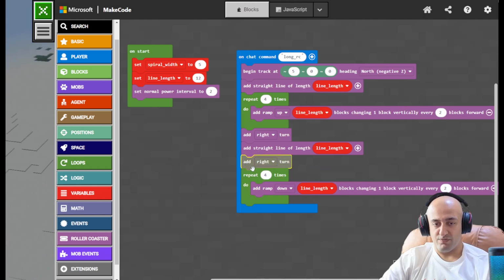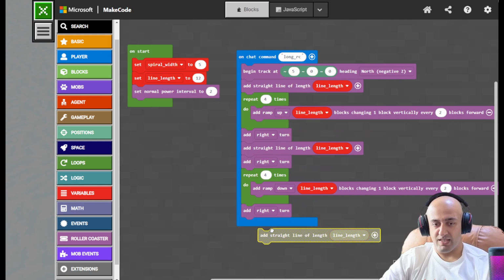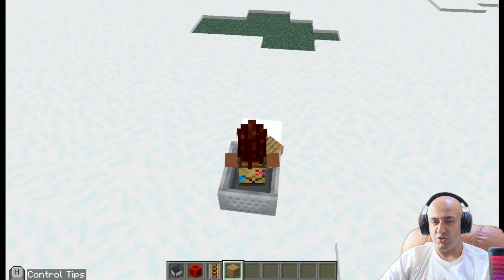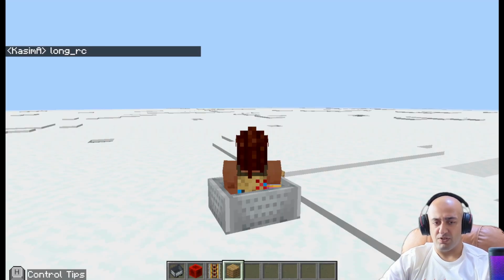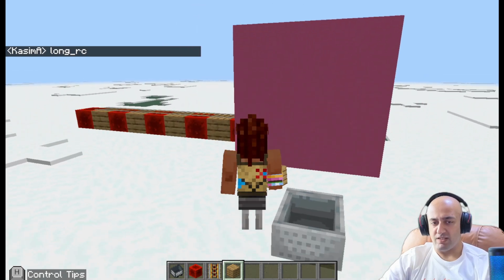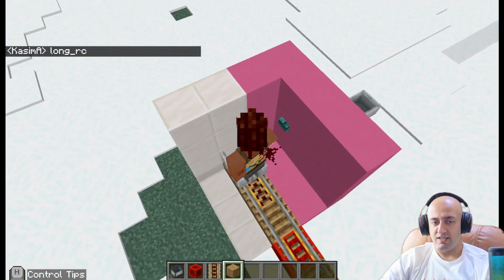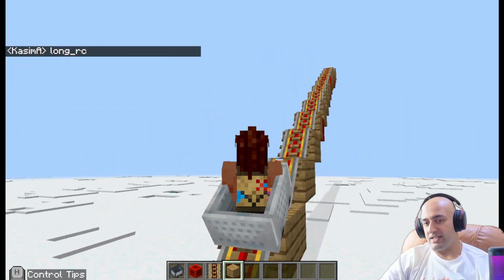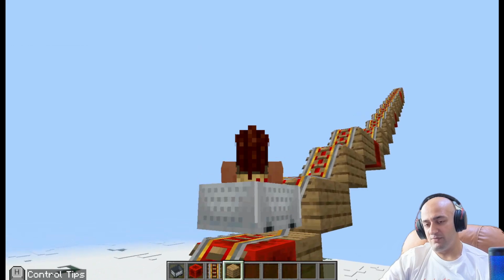There we go. And we should be adding this. There we go. So at the end of the ramps that go down, then we're going to add another right turn and then say go forward by this much line length. And that should hopefully allow us to meet our roller coaster back where it was. So let's see if we can ride this. Hopefully it doesn't catch up too fast. I don't think it will.